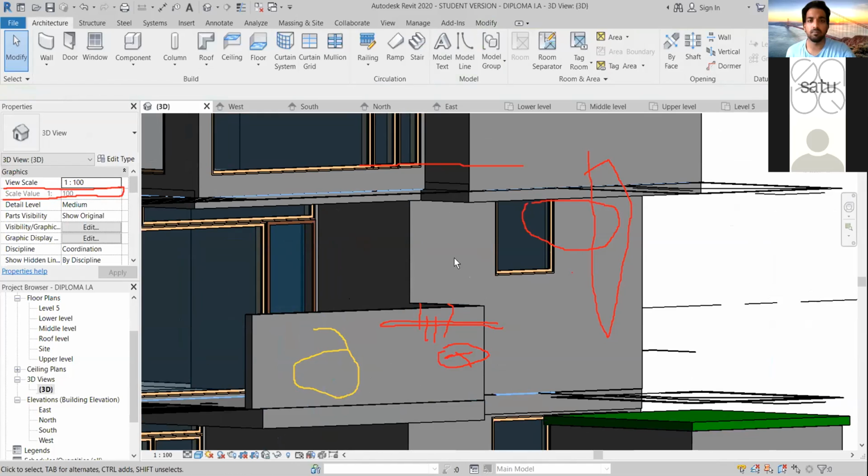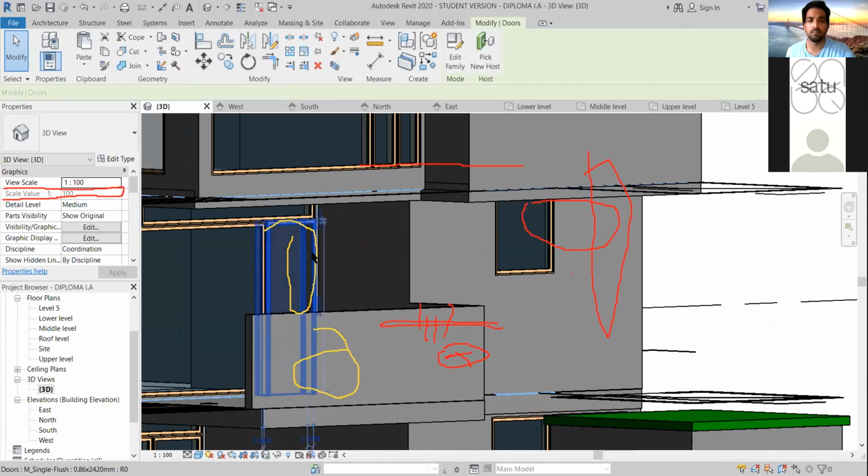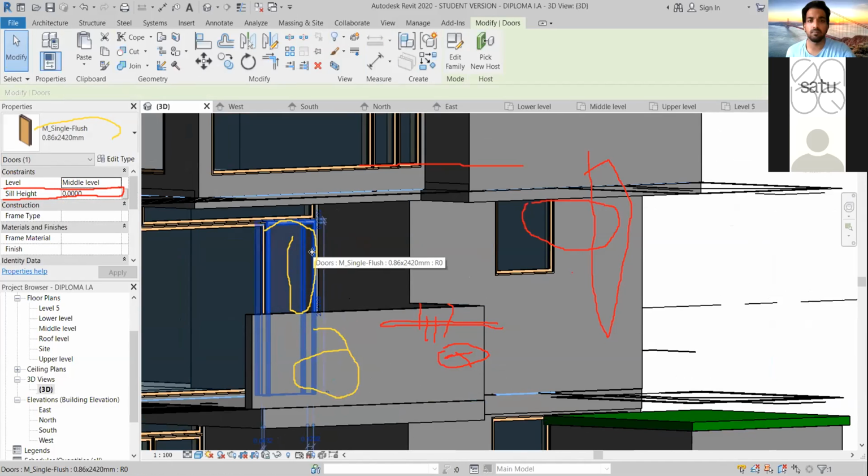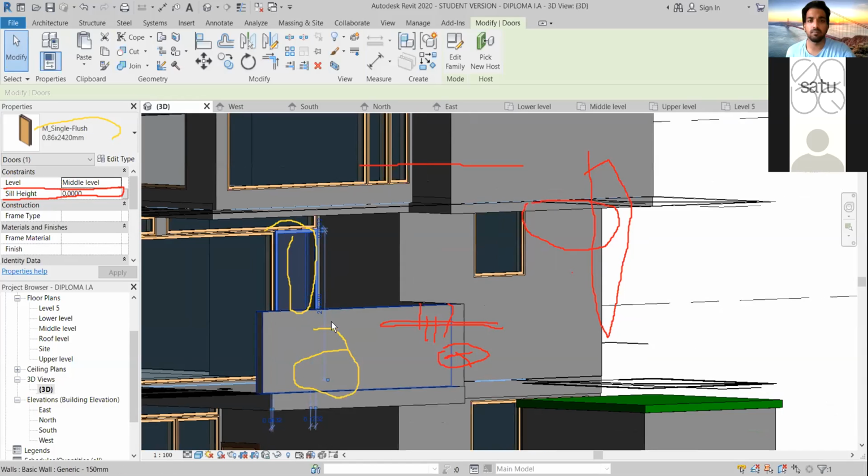Yeah, but this one is not a door now, this one is a window. Even this is a window, if you select it. No, sorry, it's a door. So you changed the door wood to glazing, or what you did? Ah, I changed it to the glass door. Okay, good then. So this is correct.